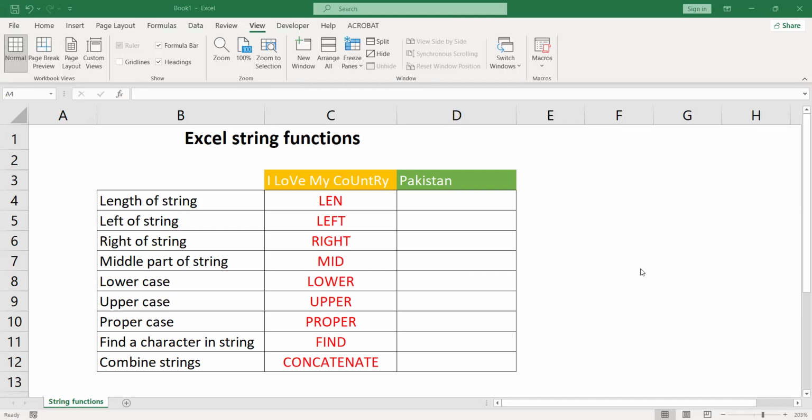In computer science, string means a combination of letters, numbers, or special characters. So in other words, all the keys on the keyboard are basically forming a string.